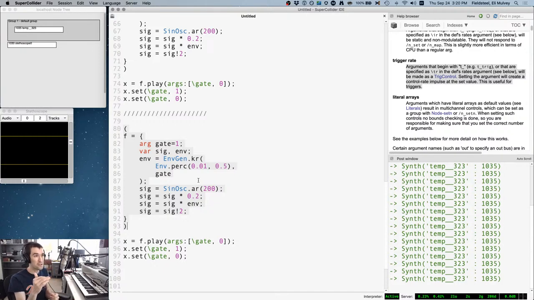Normal arguments just hold their value. You set it to a value and they stay at that value forever. Trigger control, or trig control, arguments, if you set them to a non-zero value, output that value for a very small amount of time, just one control cycle, and then they snap back to zero by themselves automatically. So we are going to do that. We're going to say t underscore gate and reflect that change here. Now we've got a function, and the only change is that we have modified our argument so that it's a trig control type of argument.